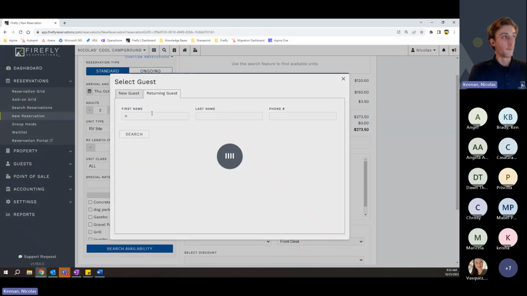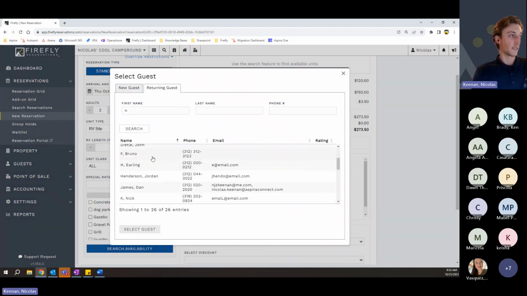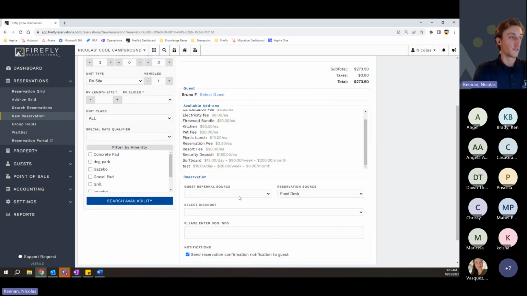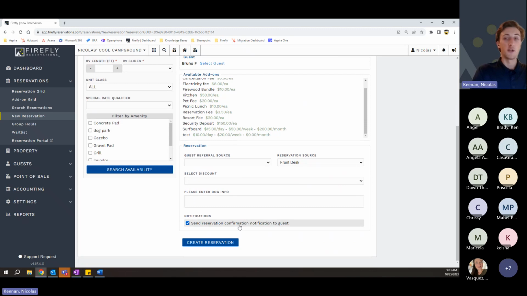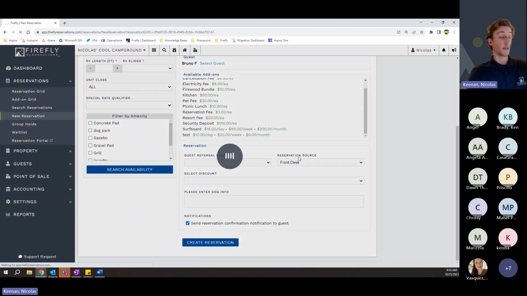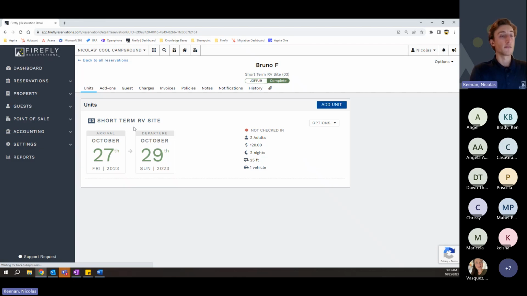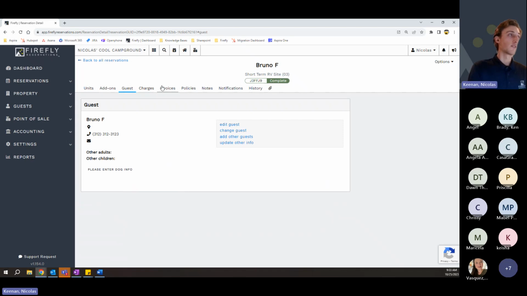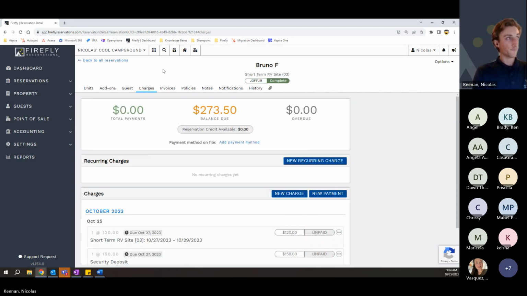And again, you'll select the guest. And if you want to add any add-ons, etc., send a confirmation email if you wish, then create the reservation. And that'll then, again, throw you into the same spot from here. If you want to take your payments, if you want to send your emails, if you want to do any of that, this is where you can do it from.